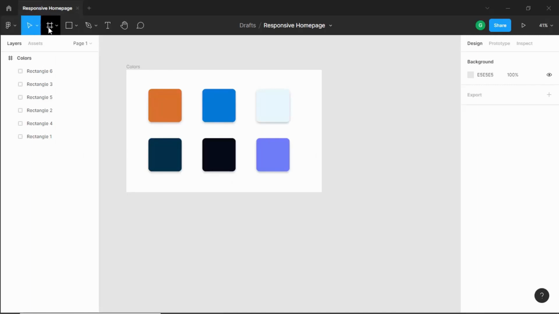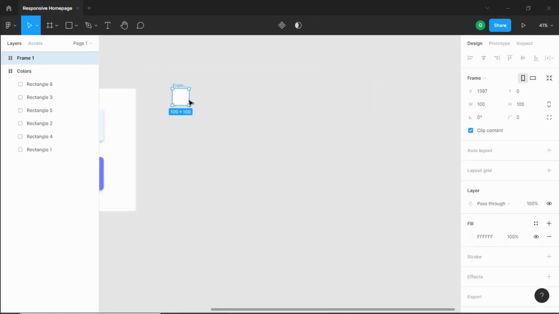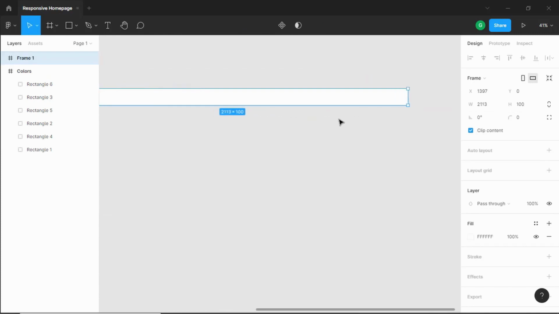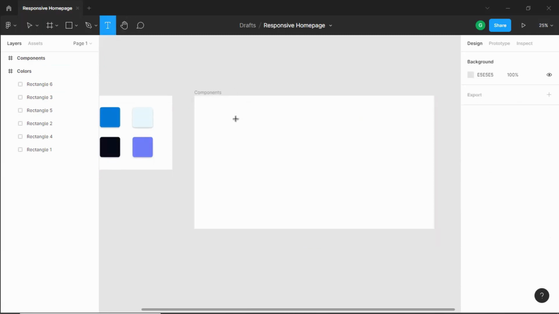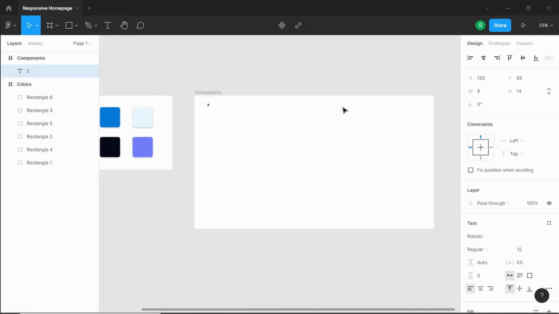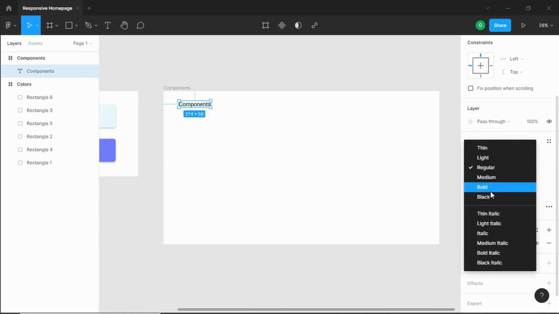So let's create a new frame. So I'll just click on frame and I'll just create a frame over here. And let's just increase the height and the width. And let's just rename this to components. And let's add a text over here. So I'll just type components. And we'll just set the font size to 48 pixels. And I'll just set it to bold.